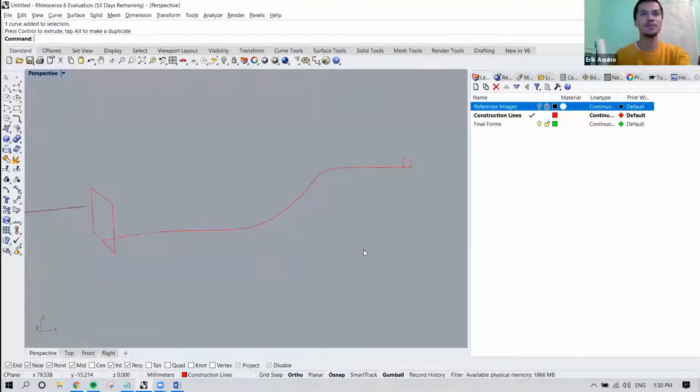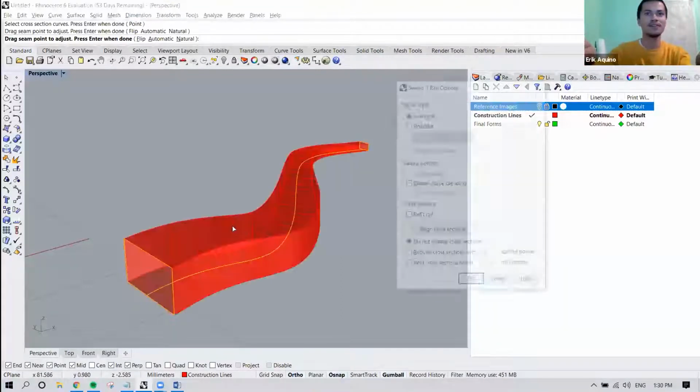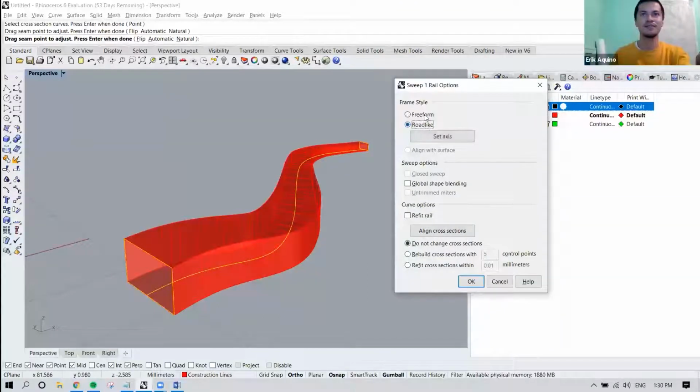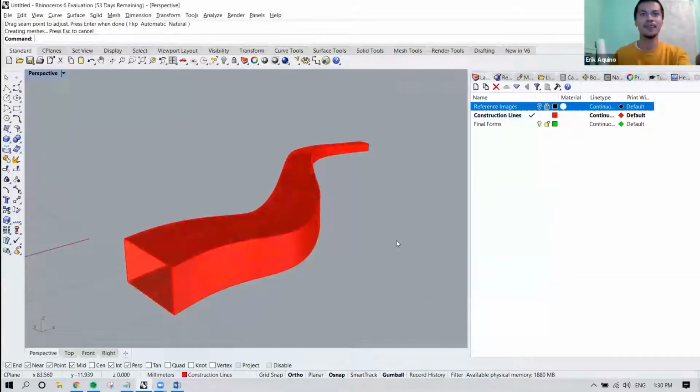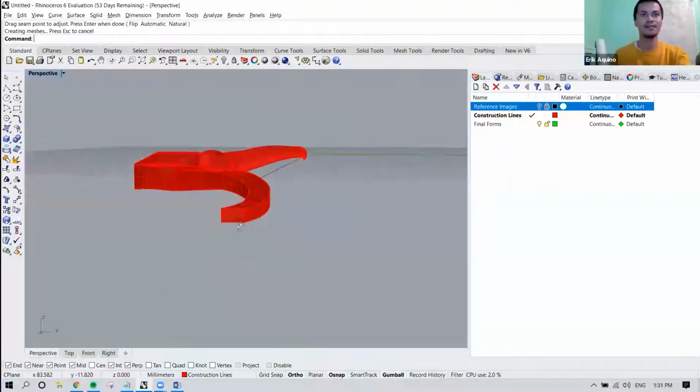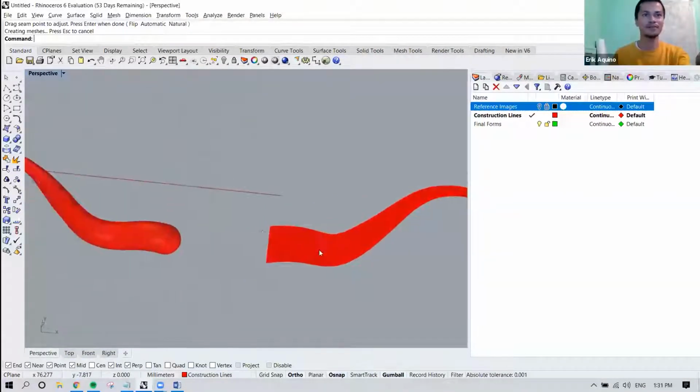And you could use the same command, sweep 1. We'll select this profile rail, and then the two cross-sectional curves. And what I predict, or what should happen, is that this shape that was initially one profile will merge into these two profiles. So it'll be larger here and smaller there, but still follow this rail. We'll enter and enter. And again, you can decide if you want freeform or road-like. And there's our modified horn.